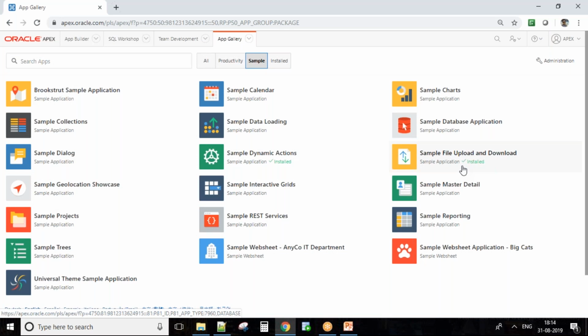In order to use them, you just need to click on that and install it into your own workspace. It will get installed along with all the related objects like tables, packages, whatever it requires. And then you can just go and edit it and run it and see how it works.